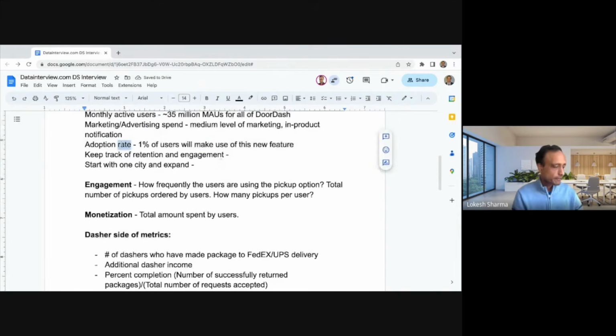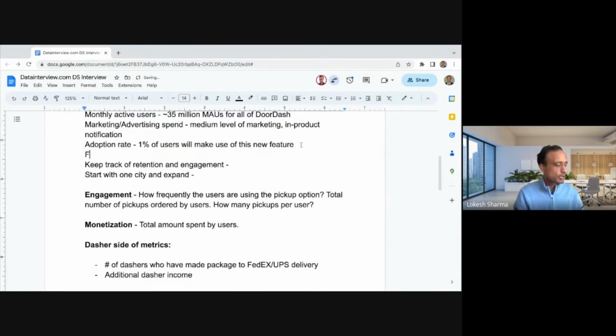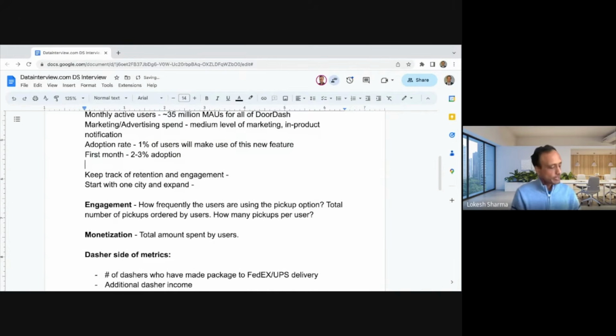So maybe in the first month, we have like 2 to 3% adoption, and then every month after that, an additional 1% adoption of the users. And in this, I'm expecting the growth to be slightly faster sooner, and then taper down and become maybe linear after the first few months. Okay.